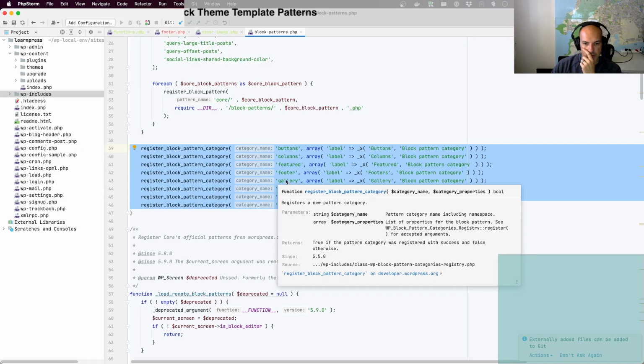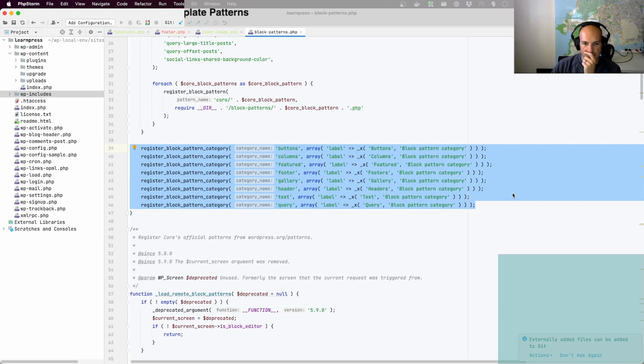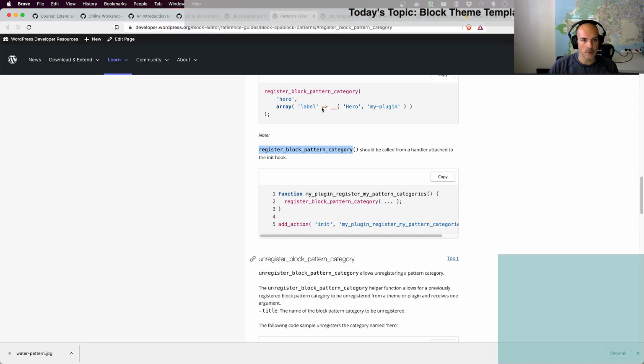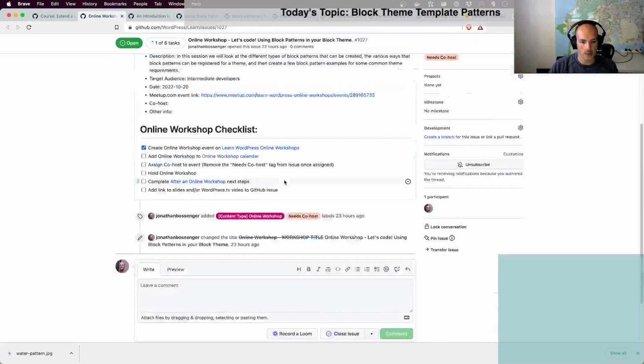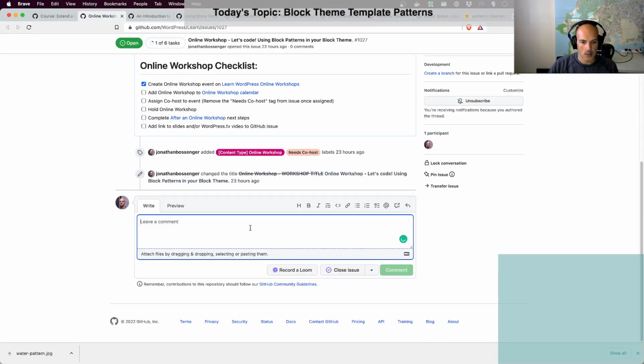So this might actually be useful to mention in either the workshop or update the documentation. I'm going to make some notes here before I forget. So I'm going to go to my online workshop and I'm going to make some notes for myself. I'm going to say introduction, block patterns.